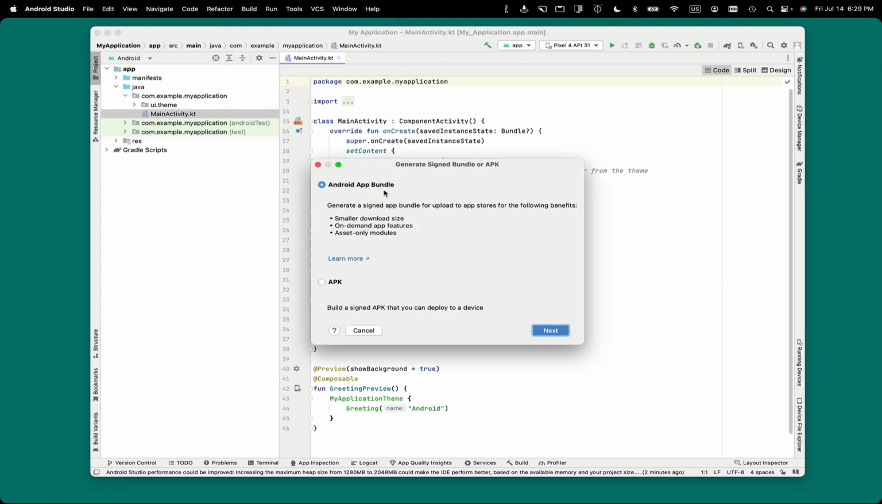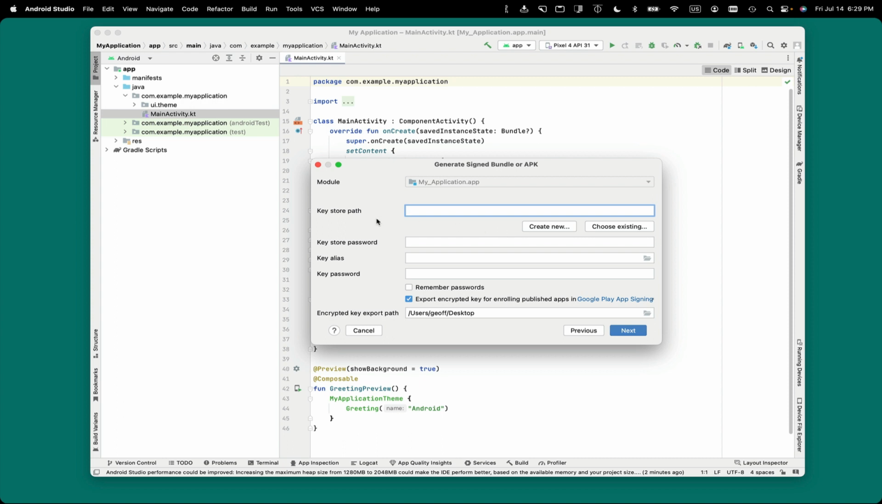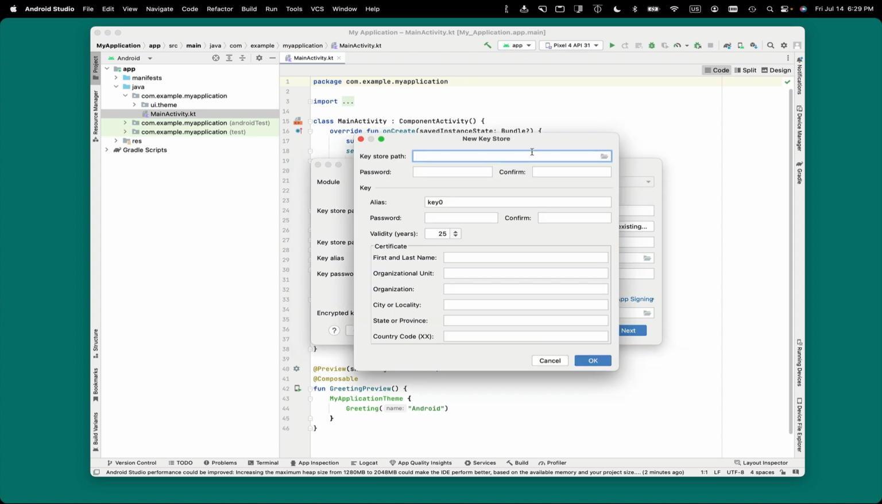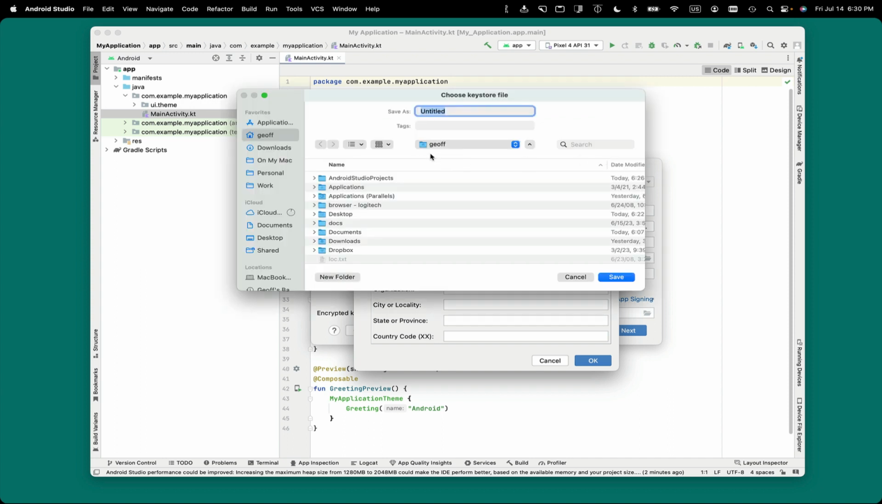So Android App Bundle should already be selected. If it's not, go ahead and select it, then click Next. Now here you're going to create a KeyStore file. This is going to store all the certificates that you use to sign your Android apps. So click Create New. And you need to decide where it's going to go. You can type a file path in, but I'm going to go ahead and click the folder here so I can use the dialog box.